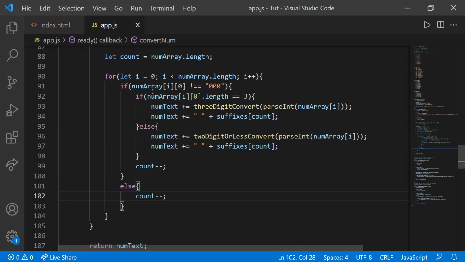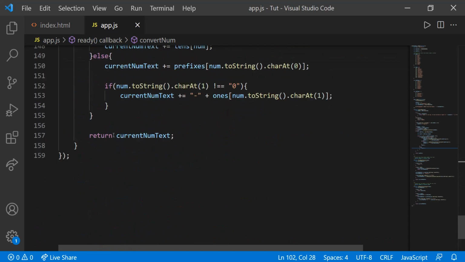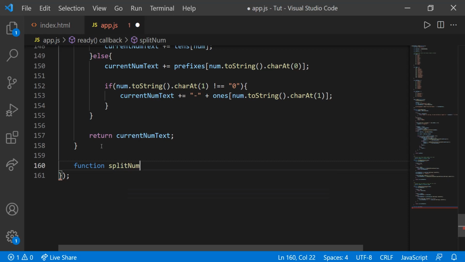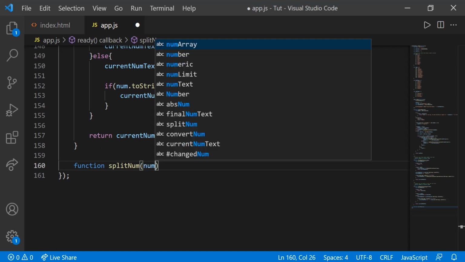So now let's add the SplitNum function so that everything actually works. So function SplitNum, it will take in one variable, and that variable will be called num.